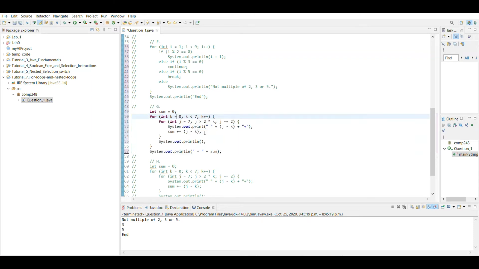In segment G we have nested for loops. The outer for loop initializes variable k to 0, and for the inner loop we initialize j equals 7. For the outer loop we check if k is less than 7, and after each iteration we increase k by 1. For the inner loop we check if j is greater than 2 multiplied by k, and after each iteration we just remove 2 from the value of j.